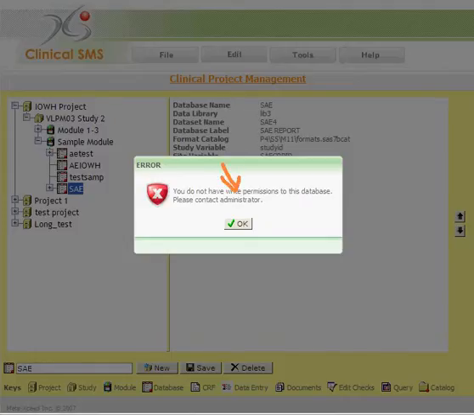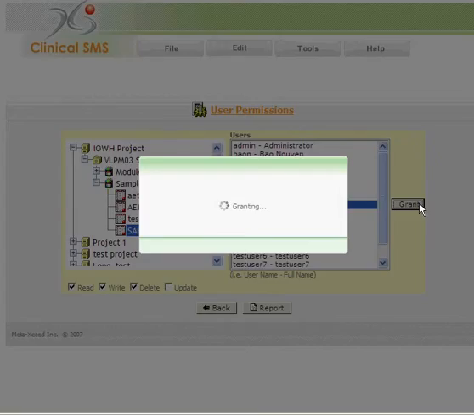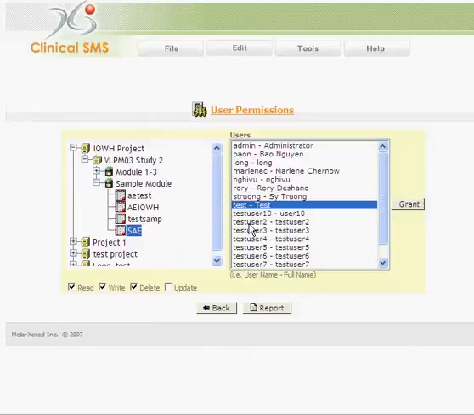So if I go back to the administrator screen and I change that, for example, I'm going to give them write permissions and also delete permissions, and click on Grants. This will update that permission for the test user.